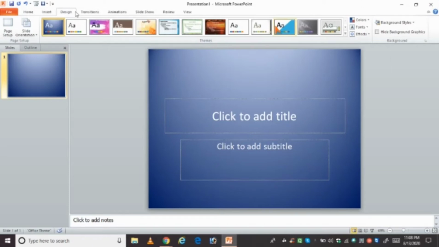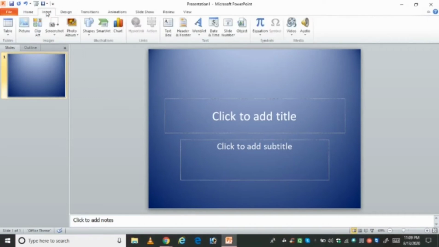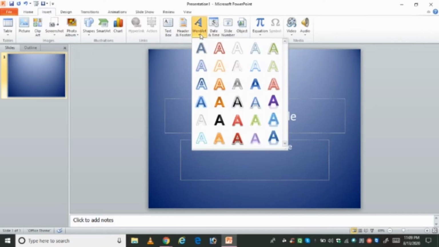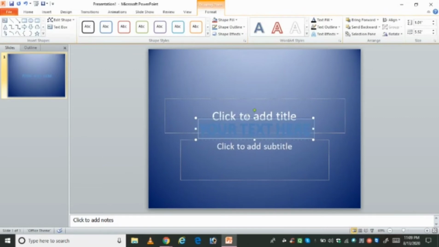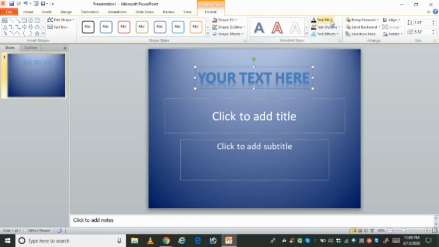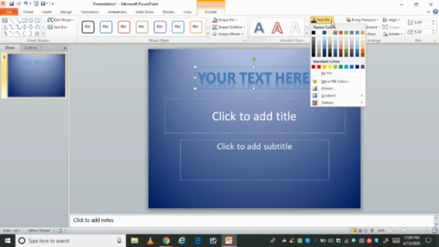So now I want to insert word art. Where is it? It is on the Insert tab. First click on Insert, and here under the Text group, there is Word Art. Here I'm selecting this one, and see here, both the background color and the text color are the same. So now I want to change the text color. For this I have to select this one, and then see here, Word Art Styles. Under Word Art Styles you have Text Fill. I'm taking it as white.